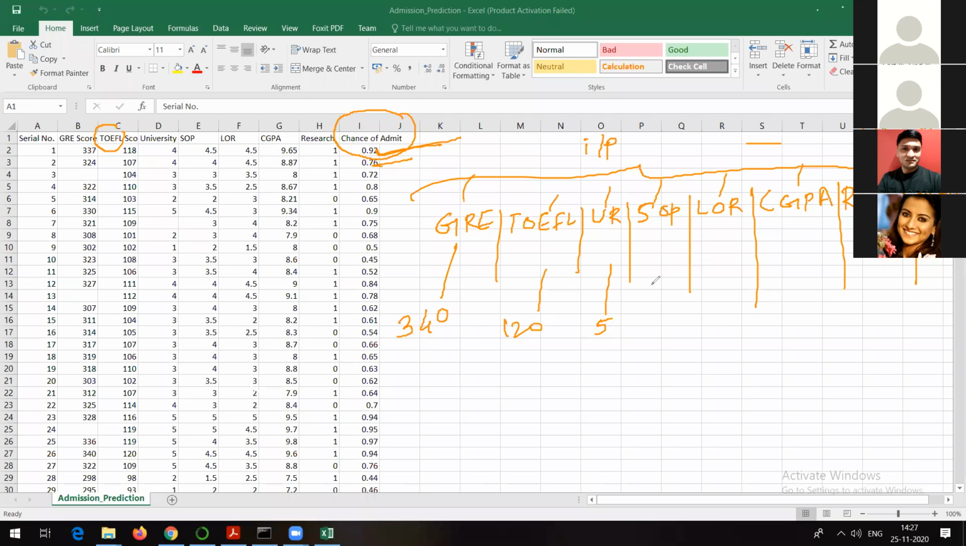University rating is on the scale of 1 to 5. Statement of purpose, 1 to 5 out of 5. Letter of recommendation out of 5. CGPA is out of 10. And research done or not, yes or no. So this is a categorical column. Okay, it's not a continuous column. It's a categorical data. 0, 1, yes, no. So it's a categorical data.